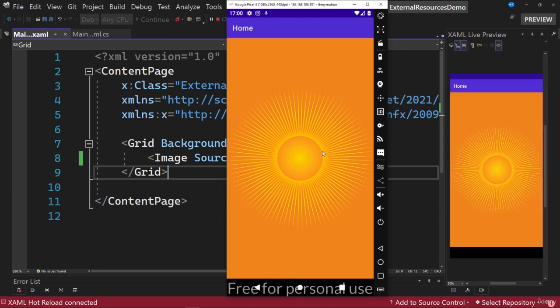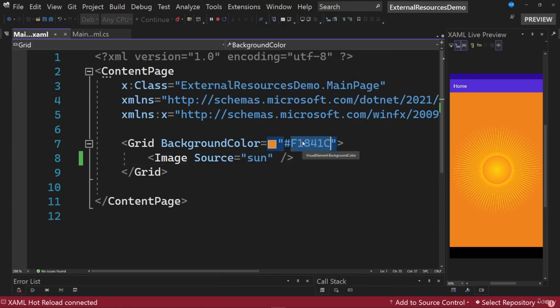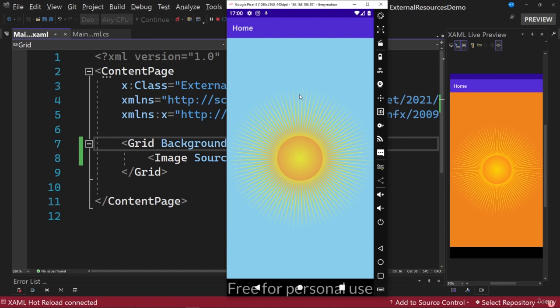And the big difference with a JPG image is that a PNG image allows us to have transparency. Therefore, if we change the background color to a color, for example sky blue, and save the changes, we see how the background changes to another color. But this silhouette of the sun is still maintained with all its transparency.